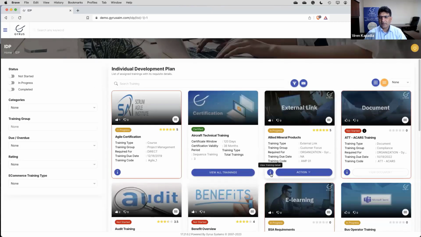And you have all different filters, right? Not started, in progress, which makes it really easy for the learner to find what they need to do. I can have different groups and ratings, 5-star, 1-star, and you can search. E-commerce is there as well. So if you have paid courses, you can do that as well, okay?